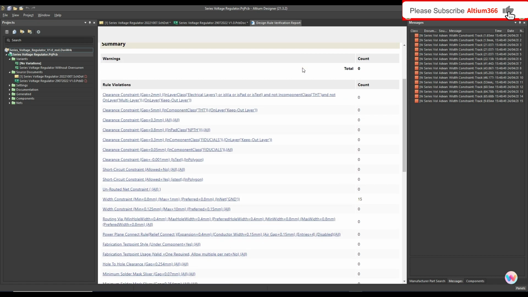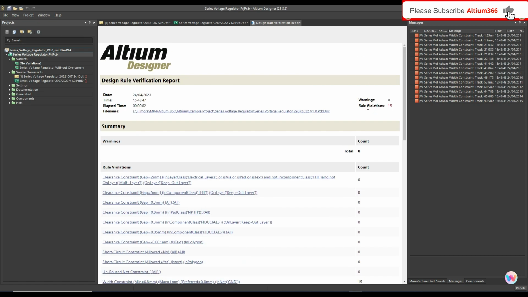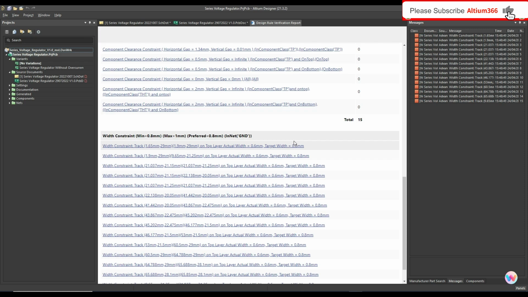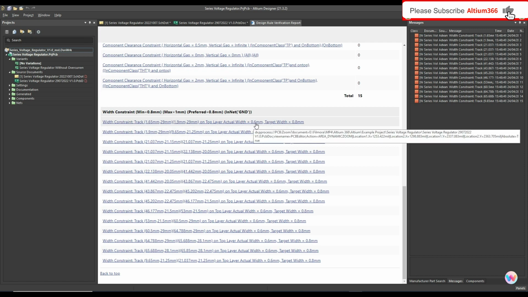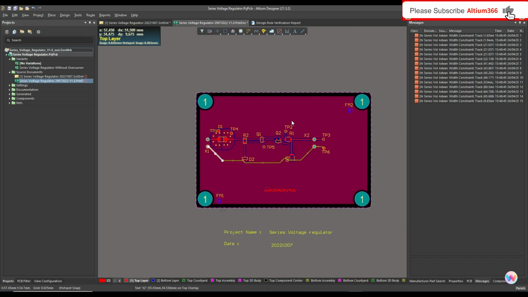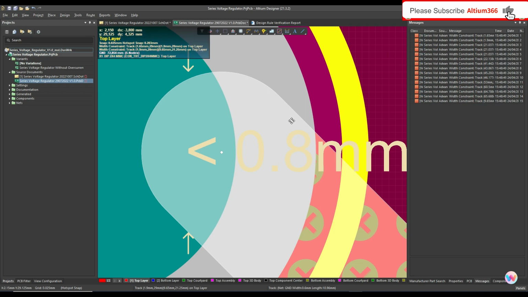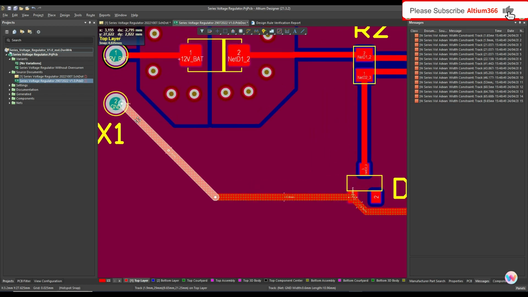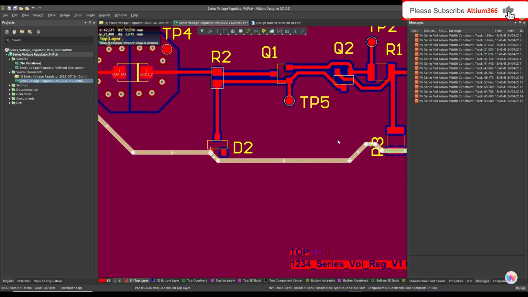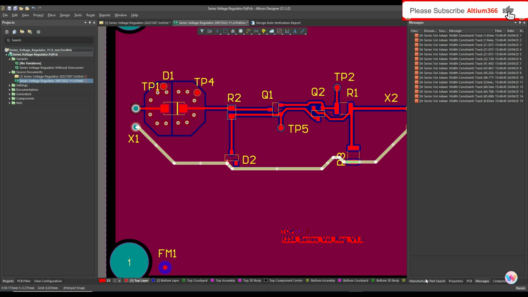And as expected, here you can see that rule violations, and this rule violations are width constraint track on top layer, actual width 0.6 millimeter and target width 0.8 millimeter. So when you will click on this rule violation, it will bring you to the rule violation where it has violated the rule. Then click on this ground net and press tab. So it will select the complete net.